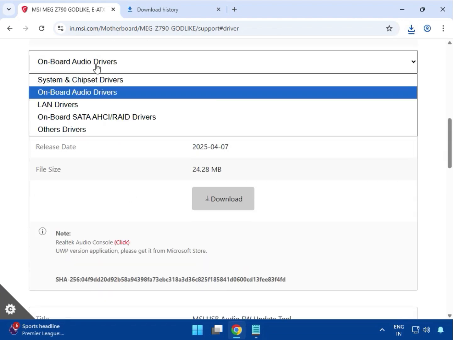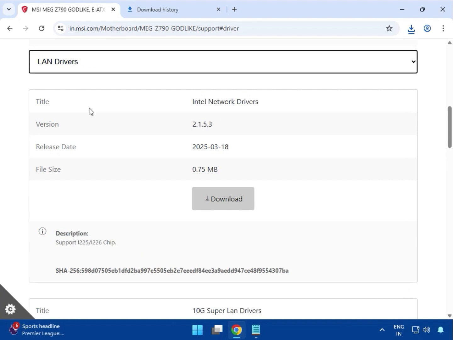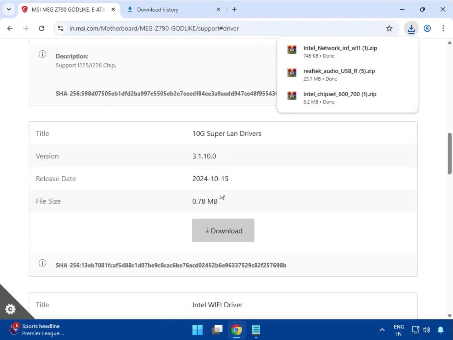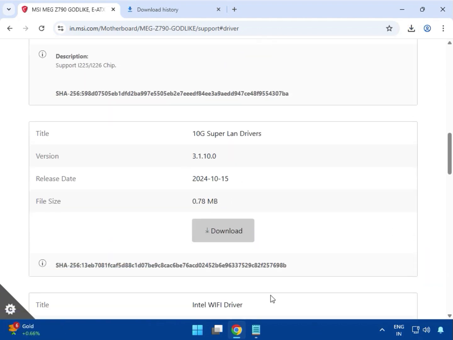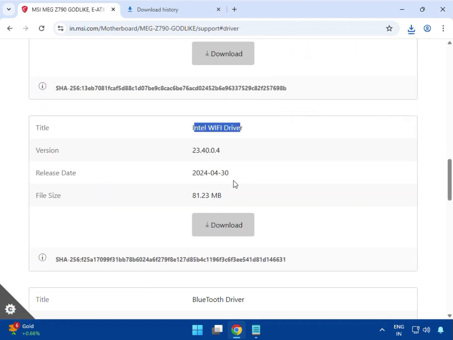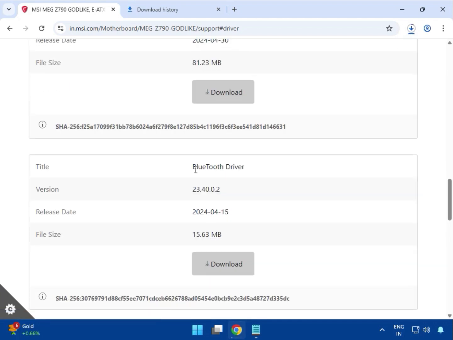Then select the LAN driver, that is the internet driver, Ethernet driver, Wi-Fi driver, and Bluetooth driver. First, this is the normal basic LAN driver. Click to download, and then click to download. When you click to download, it will start downloading. Then the Wi-Fi driver, you can see this is the download icon. Same, click to download, and this is the Bluetooth driver. Click to download.